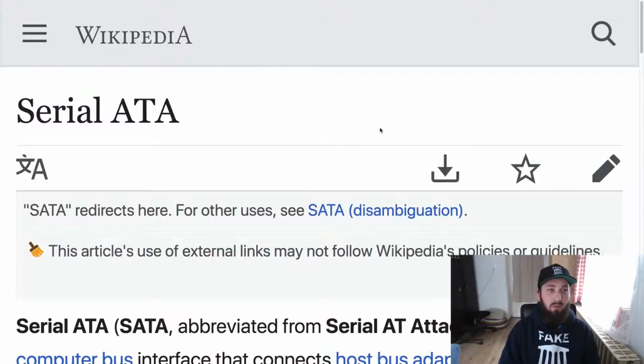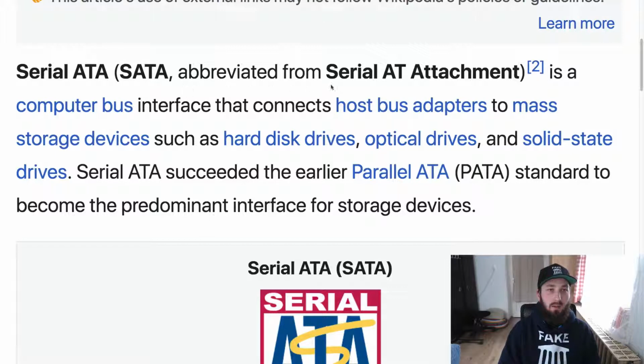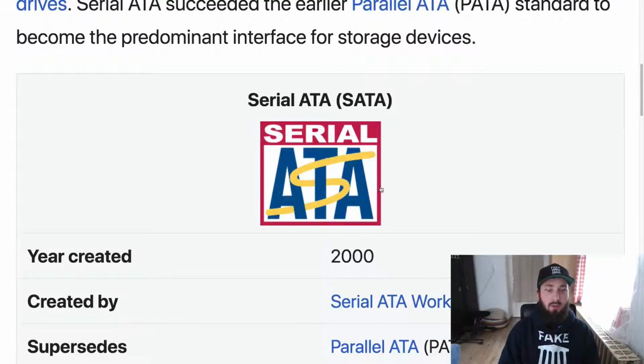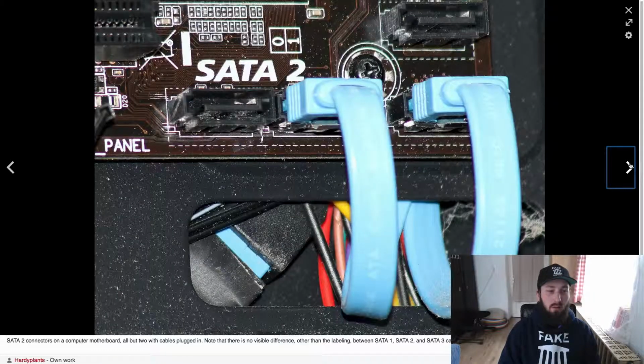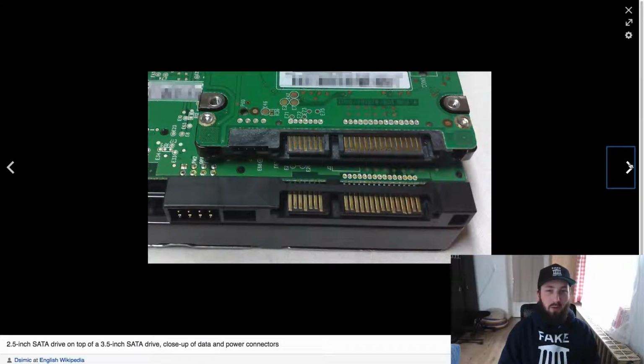Here's the Wikipedia entry for Serial ATA, which is SATA. Serial ATA, SATA, abbreviated from Serial ATA Attachment, is a computer bus interface that connects host bus adapters to mass storage devices such as hard disk drives, optical drives, and solid-state drives. And here's the logo of the SATA, and this SATA port can be found everywhere. This is a PCI Express card, here's another motherboard, the SATA drive, and so on.